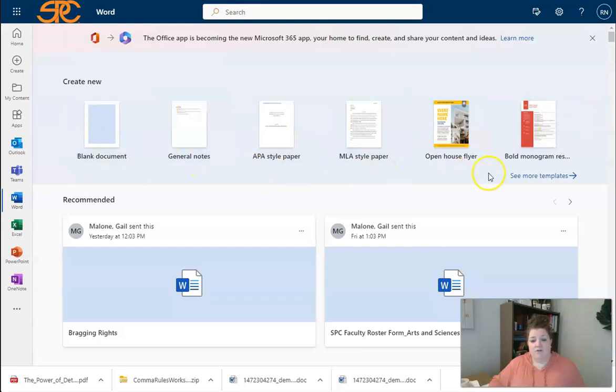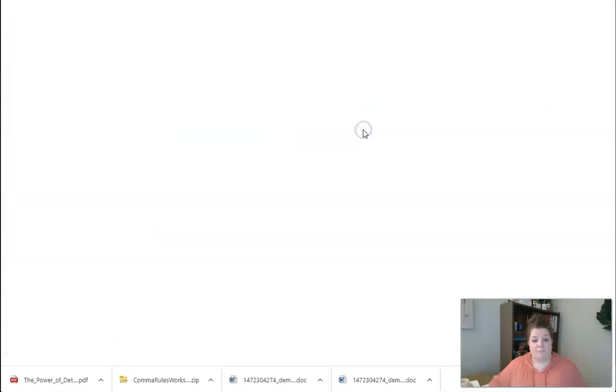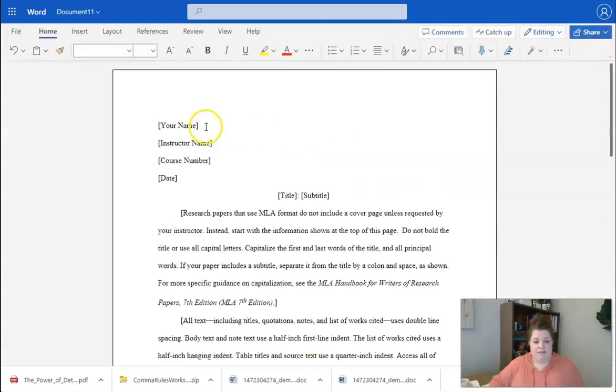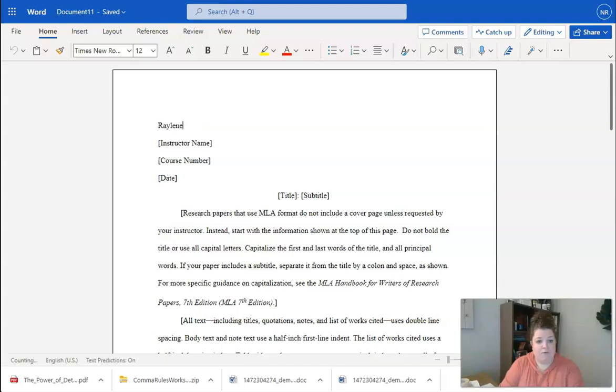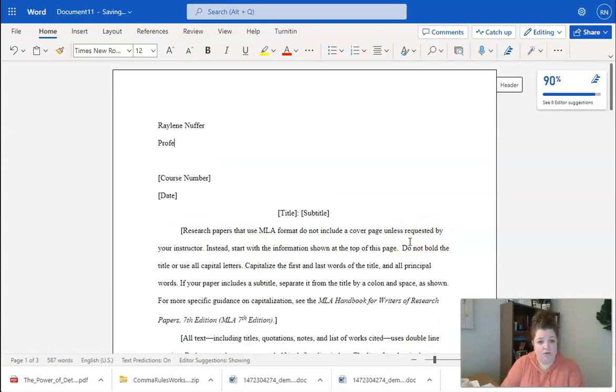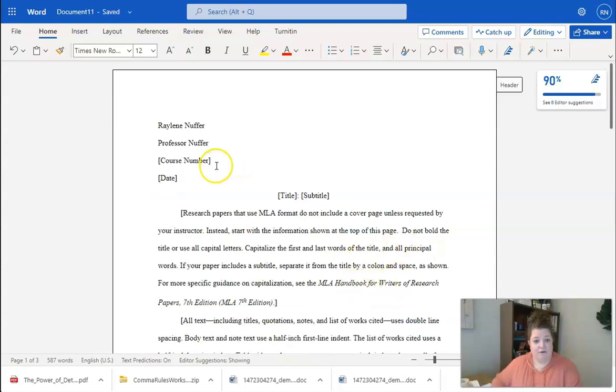Once you click on Word, you can have all of these different styles. We need MLA, that's the English format for essays in the English department. So we click on the MLA style paper and it's automatically going to pull up a template for us. So right here, you're going to write your name, professor's name or instructor name. I'm going to delete that extra space I put in there.